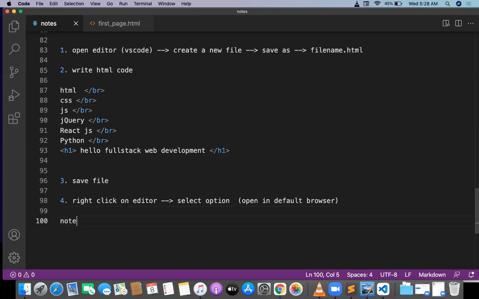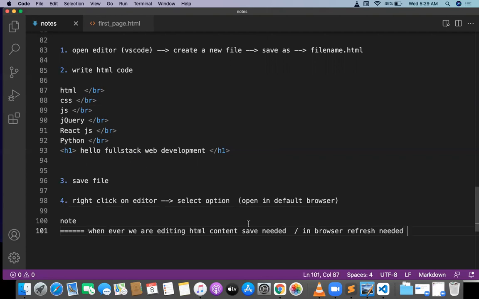And one important note point here. Whenever we are editing HTML content or an HTML file, save needed. And in the browser, refresh needed. So this is very important. Whenever we are editing HTML content, save needed. In the browser, refresh needed. It means what?